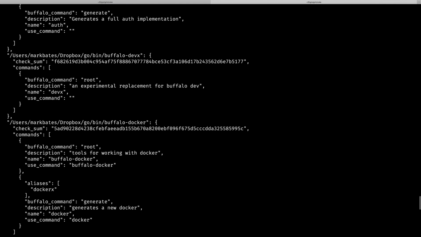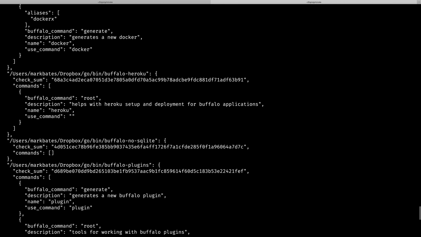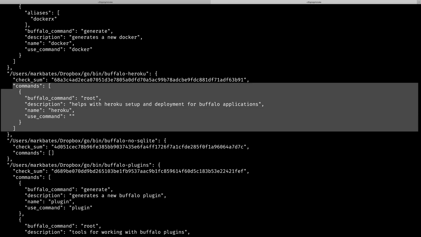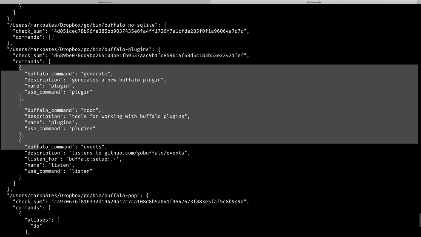So you can see I've got, actually this is every application available to me generally. So for example, the Buffalo Heroku one, here's the path where the binary is, here's a checksum of the binary and the available commands that this binary has. Here is the Buffalo plugins one, again, the checksum, its location, and a list of commands.